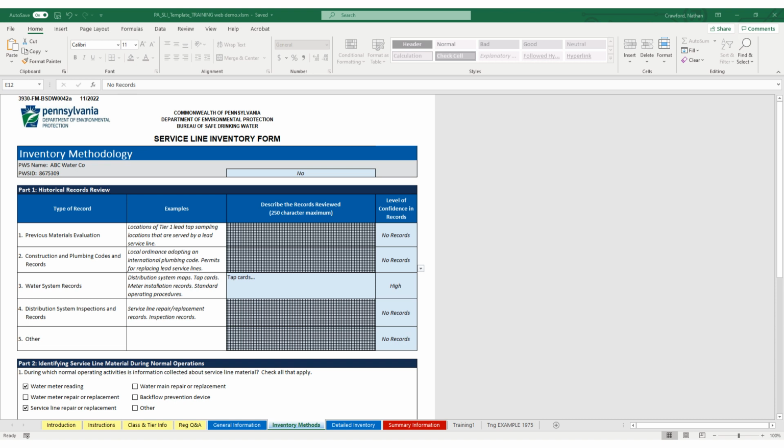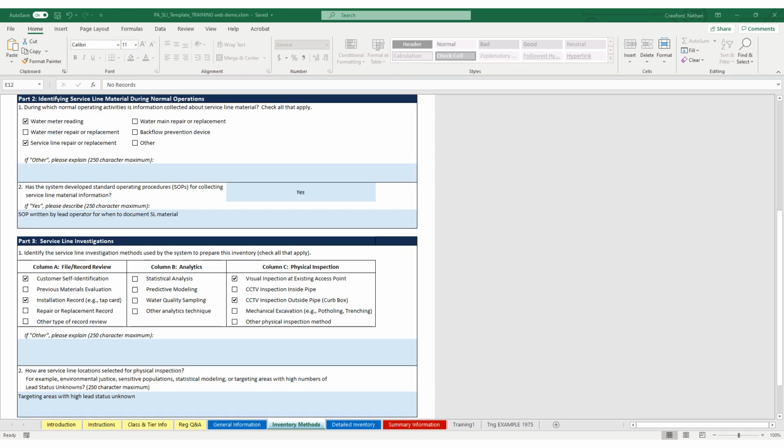For example, number 3 is for water system records, such as tap cards and meter installation records. Maybe you have tap cards that aren't very visible because they were in a flood or they are faded with age, so you would indicate that you have low confidence in these records. The idea is that this should tip you off to try and find other verifications for these records, maybe additional records such as as-built drawings. The rest of this tab asks about all the methods used to create the service line inventory.